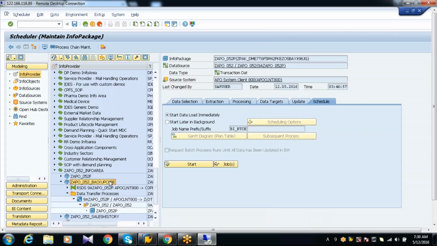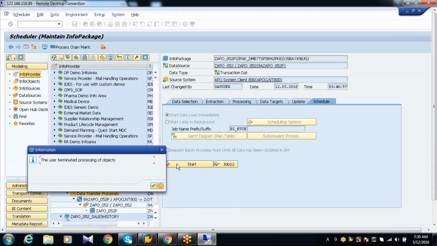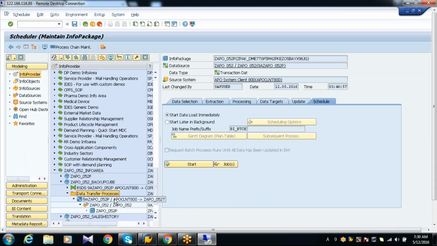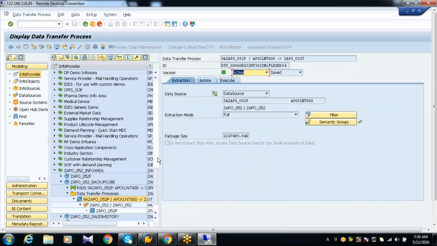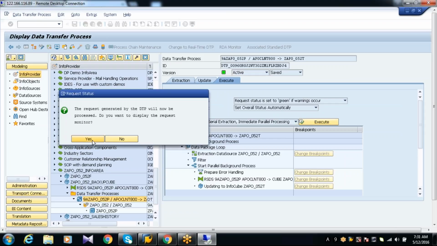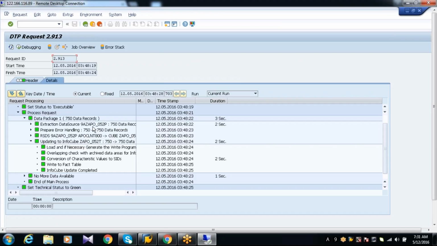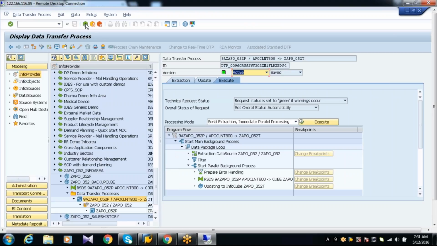To keep this data in the cube, what do we need to do? Run the DTP. The DTP is already created, so run the DTP. This is the DTP. Go to execute and click. By running the DTP, all the data from the PSA will come to your info cube. So it's running. Just refresh. So done. Everything is green and a total of 750 records are updated.